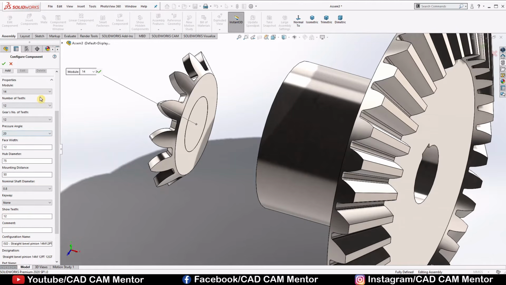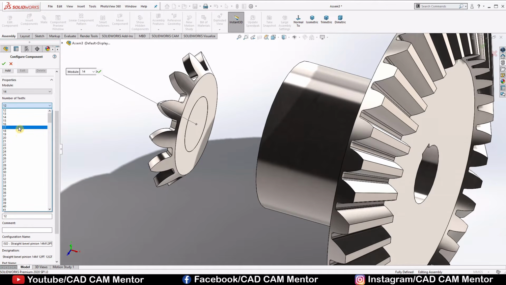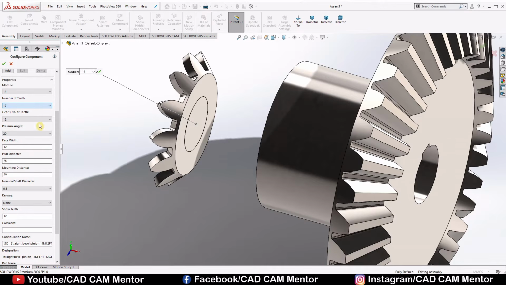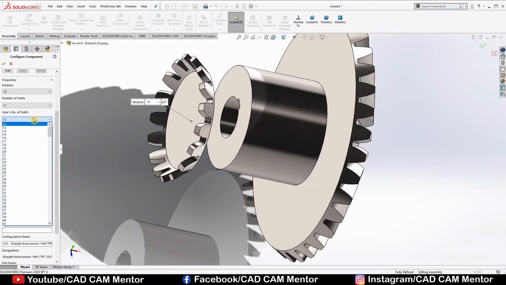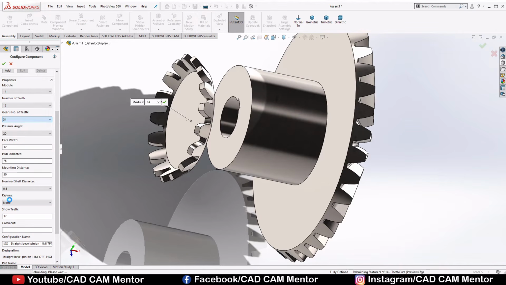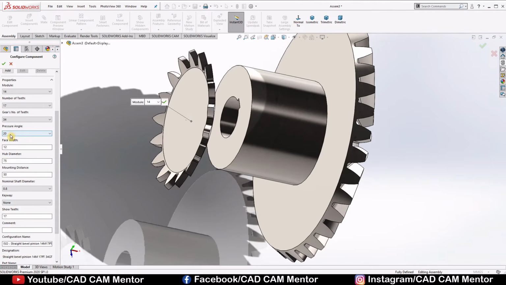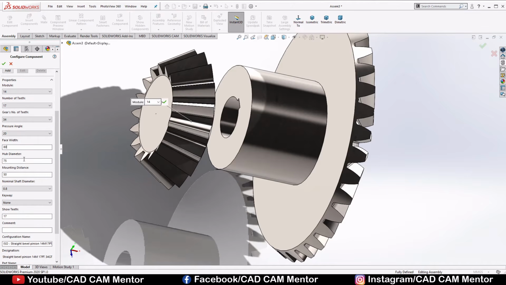Again we will change these values for pinion. So we will keep module 14. Number of teeth, we will select 17. Gears number of teeth, we have already selected 34. Pressure angle, we keep it 20. Face width, we select same as main gear. Hub diameter, we'll keep it 75. Mounting distance, we'll make it 300.